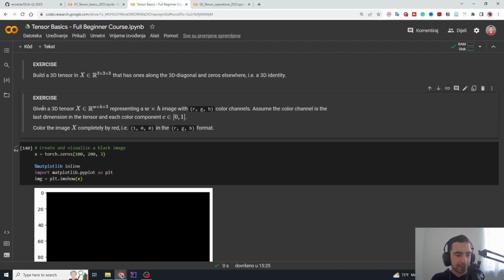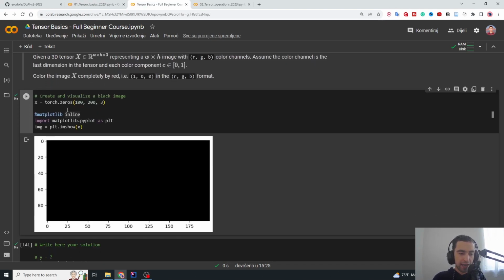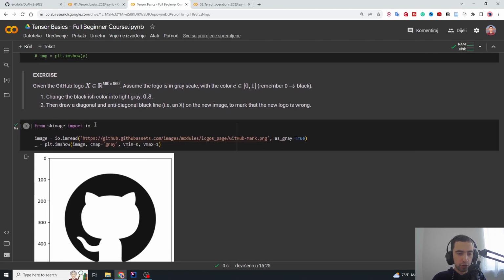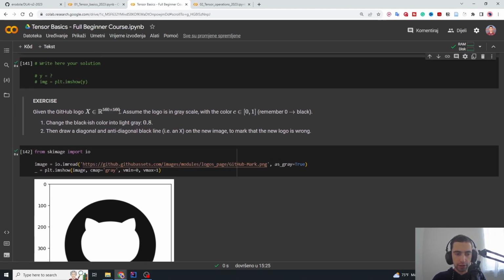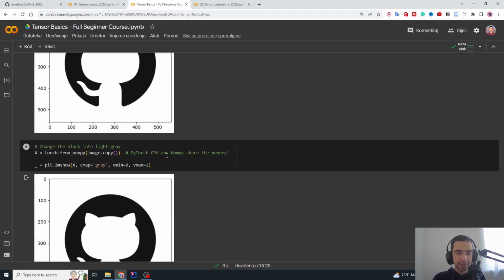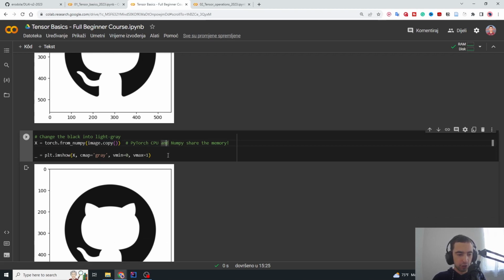And we have another exercise. Given a 3D tensor w times h times 3, representing a w times h image with RGB color channels, assume the color channel is the last dimension of the tensor. And there are also a few more exercises. You should try to solve them on your own, and you should ask ChatGPT. I will not show you the result because I want you to also learn how to use ChatGPT to solve these exercises and how to learn if you can't solve them yourself.